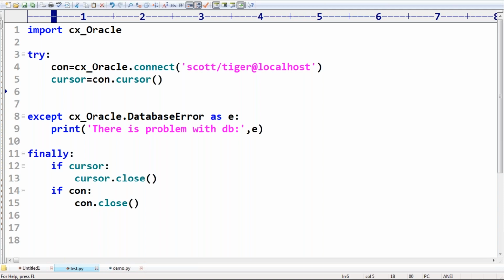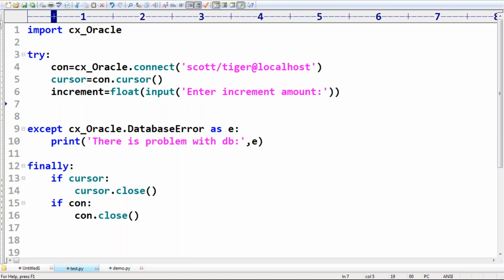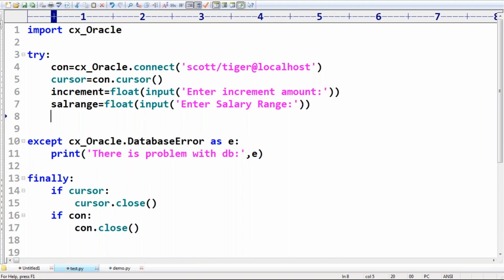Just I will first ask how much increment you have to give. Ask the end user: float of input, enter increment amount. Sir, how much increment you want to give? Next, for which salary range of people? Again float of input, enter salary range. Less than the entered salary range. For which range of people is this increment going to be applicable? Like salary range I did.